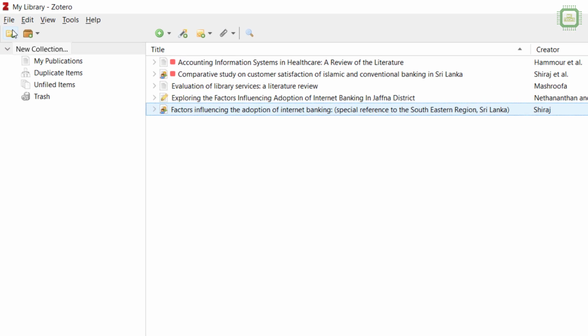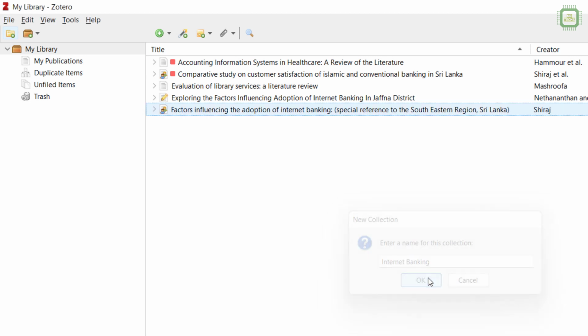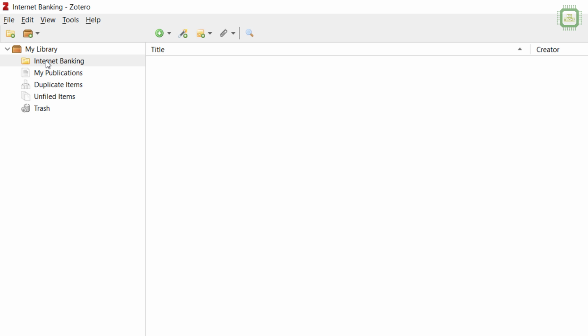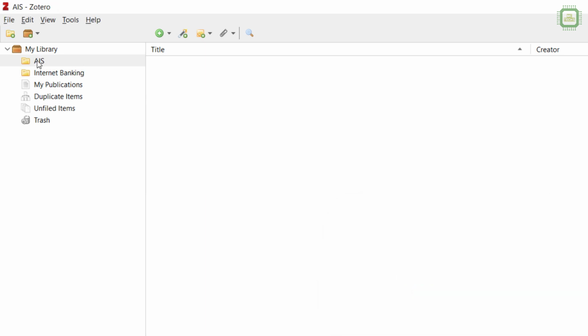There we have new collection button. You can click on the new collection button and you can give a name to your collection. I'm going to add internet banking. I will click OK, and there you can see the collections internet banking. I'm going to add one more collection. We'll click new collections. I'm going to see accounting information system. And we'll click OK. There we have two collections, AIS and internet banking.